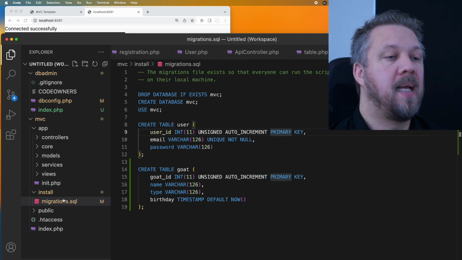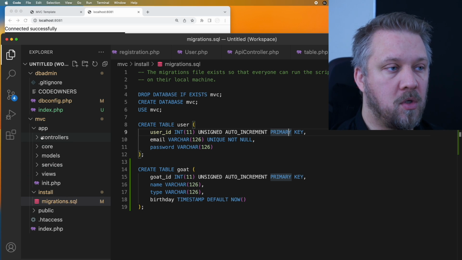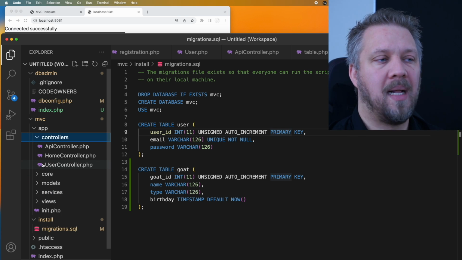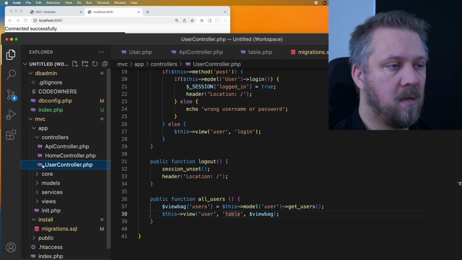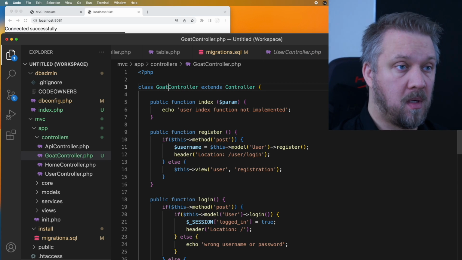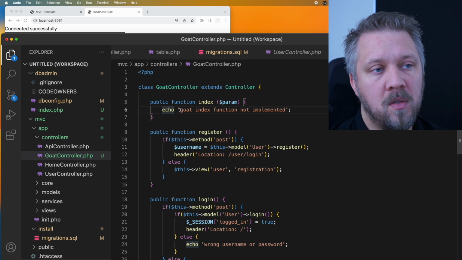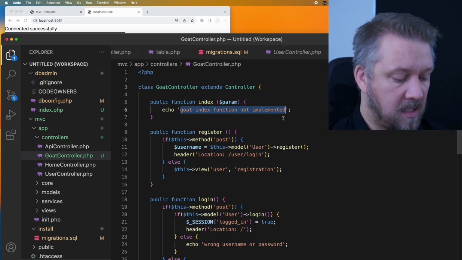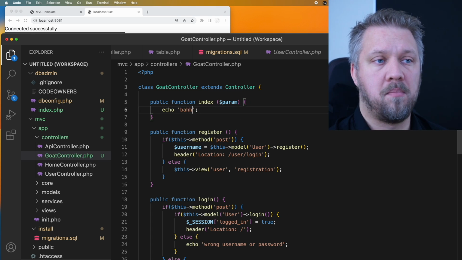So that's perfect. Let's jump over into our controllers, because we need a goat controller. So I'll just take my user controller, copy it, paste it, and it's my goat controller. I'll have to rename the class as well, otherwise I'm going to get an error. So we could actually do something here. We could say that the index method for a goat is obviously going to say blah.